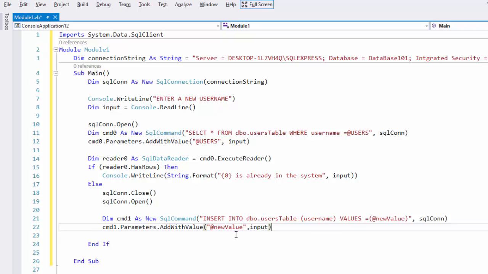Now you're probably asking, what is new value? This is just a parameter. This is to stop SQL injection. So whatever is basically in here, now I could name this anything. I could call this train, I could call this cat, I could call this absolutely anything, but it needs to have the at symbol. And whatever is in this value, it's going to insert it into our users column or row, whatever it is. And then, once we've done the parameters, we've added with the value, we need to execute the command, okay? So we'll just write ExecuteNonQuery.